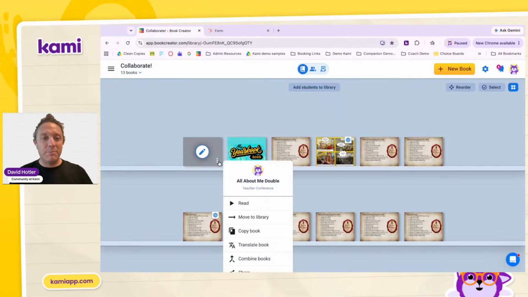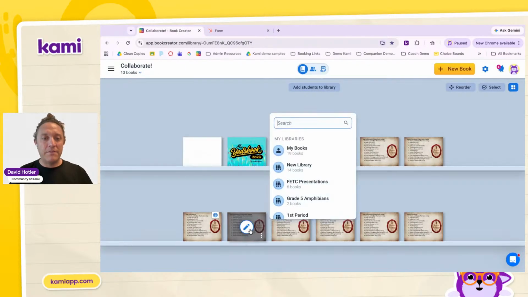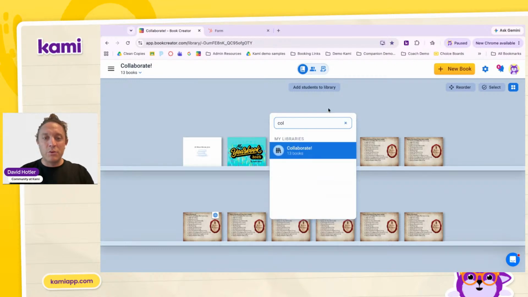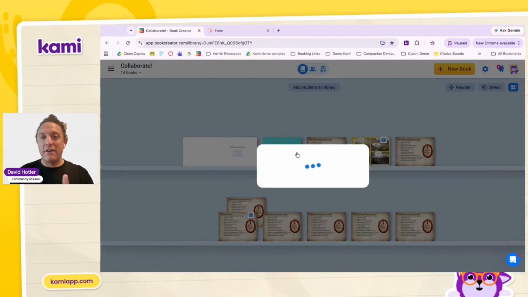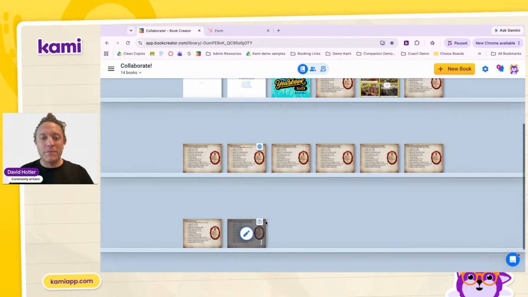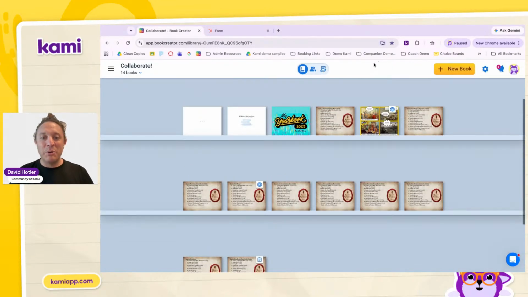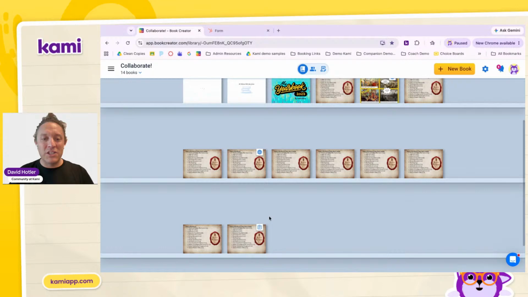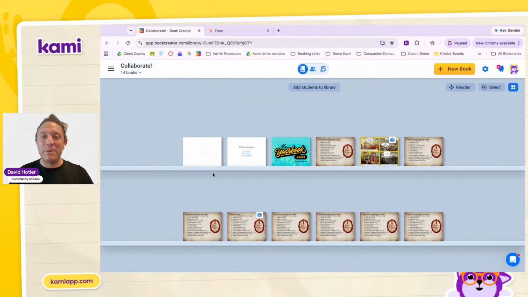Now, in the library, I'm going to make a copy of this book for every group of students that I have working on this. And that's because you cannot turn on collaboration for a book that's an assignment. This book is an assignment. So each time students join the library, they get a copy of this book. This book will not be an assignment.